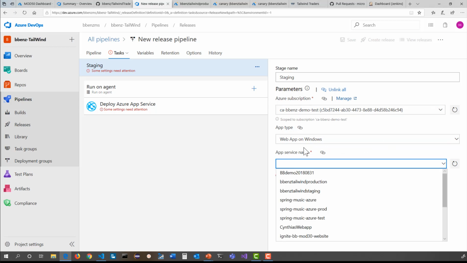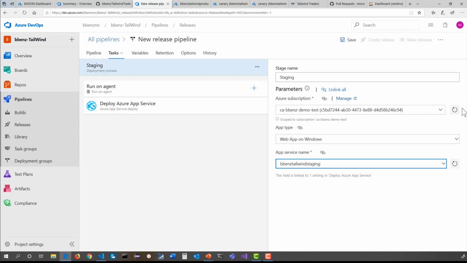And because it's my subscription, it's a web app on Windows, I know that the ops team has actually provided me with a staging server and a production server. We don't want production here. We want staging. There we go. And then I can save this. Great. Okay. So that's stage one.